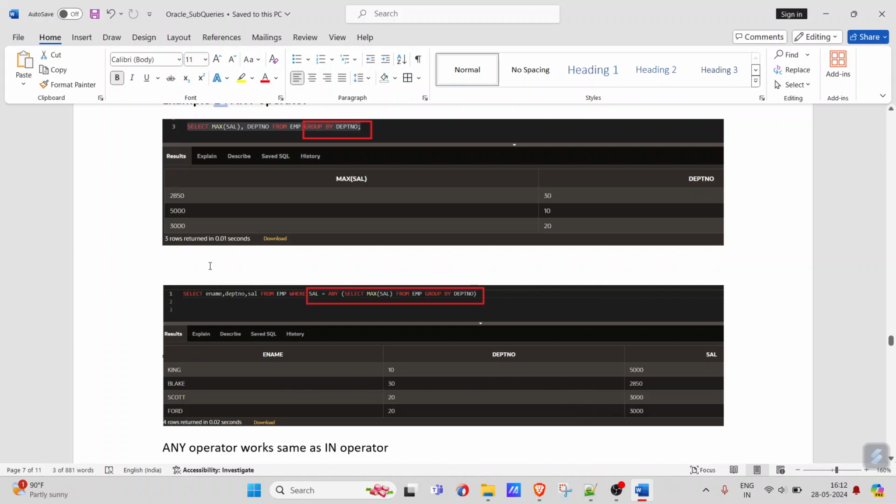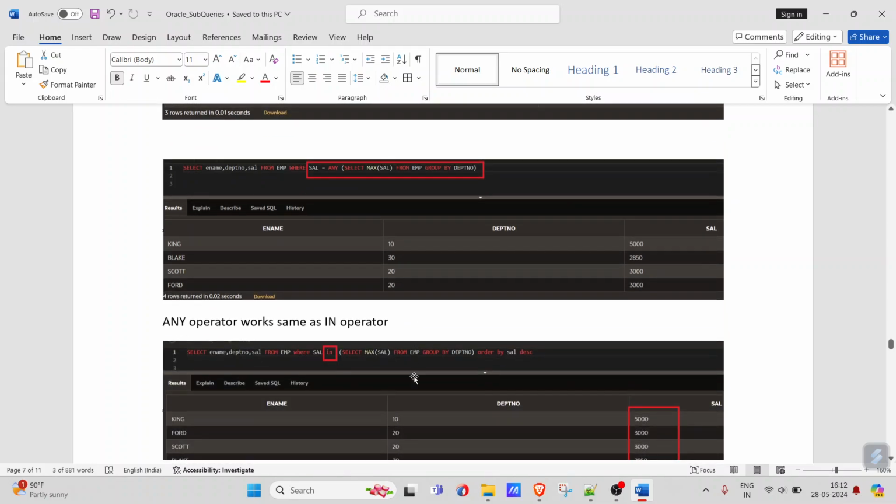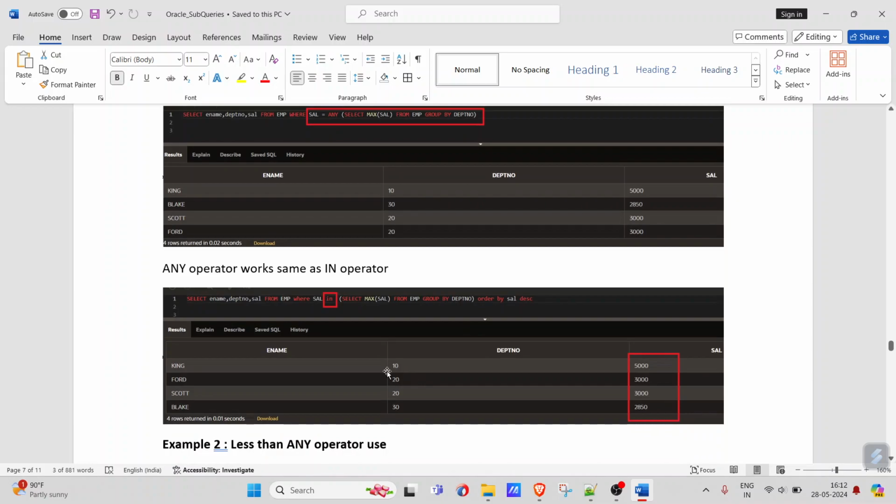But if you see the salaries, we have only three salaries being shown up here. The same thing will happen if we use an IN operator. I have used an IN operator here, and we can see we have received the same output. Okay.